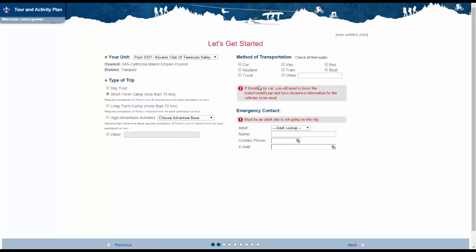And as far as method of transportation, I always select Other, and I just type in there that the parents are driving their Scout. Otherwise, if you select car, van, bus, any of those, you're going to be required to enter a lot of other automotive insurance information, and it's just not necessary because in our pack the parents almost always deliver the kids themselves, and 9 times out of 10 stay with them.